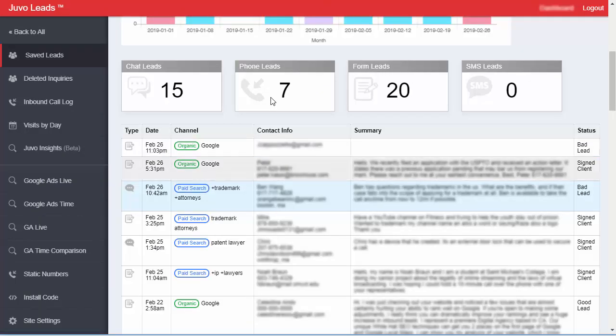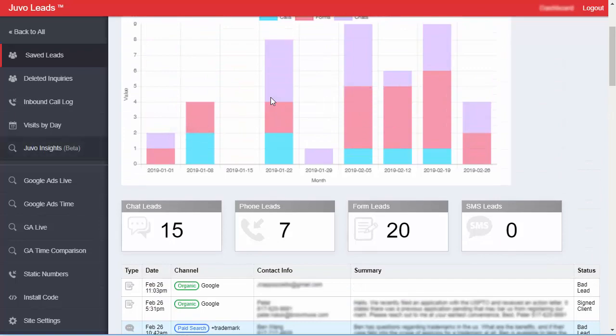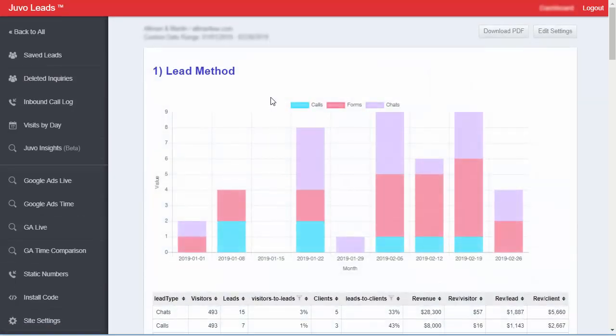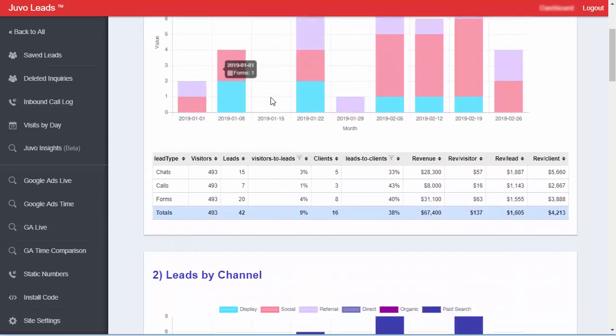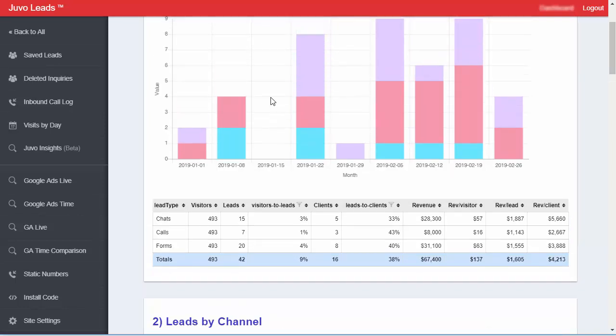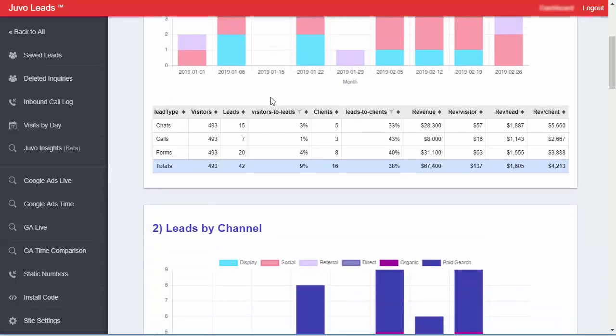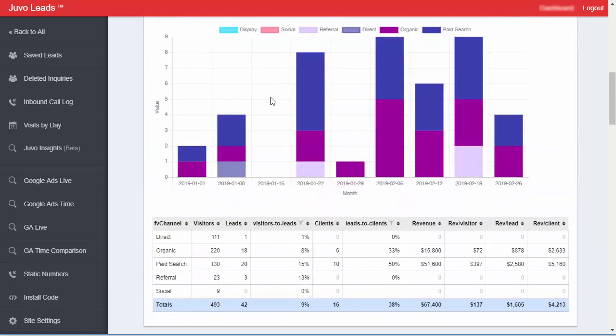Okay, so back to here. We do all this mainly because we want to get the insights from it. Here are our Juvo Leads insight reports, which your marketing agency will use to help optimize your account. From here, we can see where the leads came from, where the clients came from, and where the revenue came from. This is very important because it's important to not just get leads, but to get revenue from the marketing activities. And this is where we see that behavior.